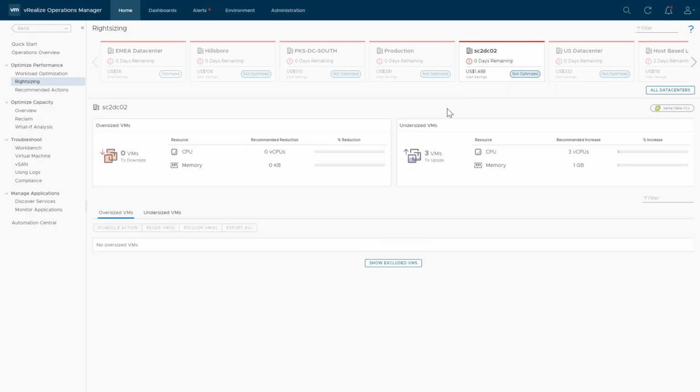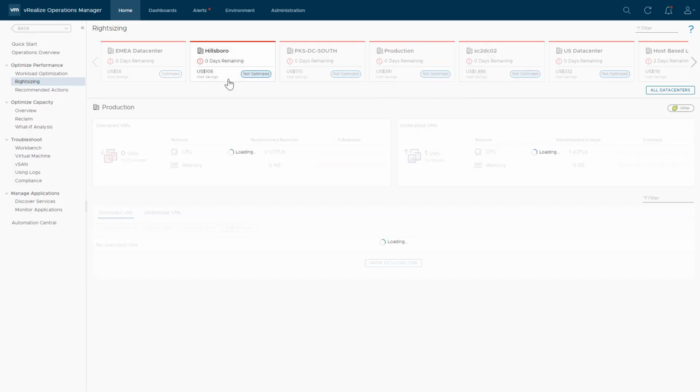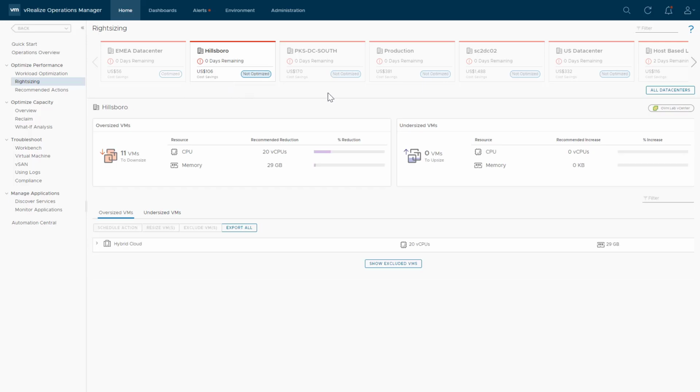So, I can do SCDC2, I can do production, I can do VMC, I can do AVS. Any of these different types of data centers are available in here. In this case, I'm going to go ahead and choose the US data center, and you can see I've got 17 VMs to downsize. It's going to let me know how much vCPU I can reclaim and how much memory I can reclaim, and 1 to upsize.